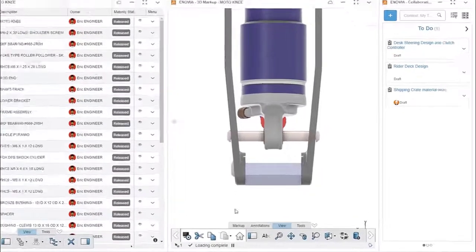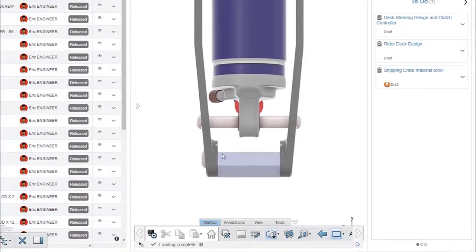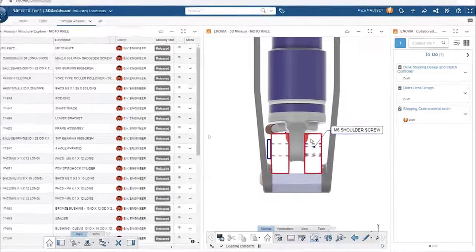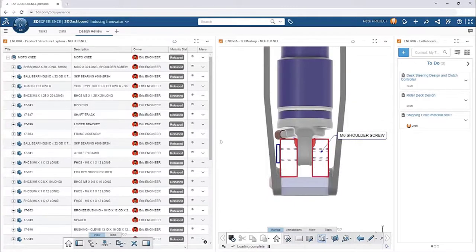Pete captures the ideas in a markup. Redline sketches on the model help to convey that the lower bracket could directly support the piston, reducing the number of parts and strengthening the overall design.